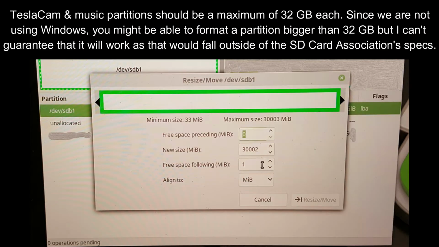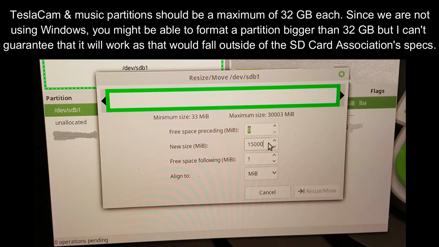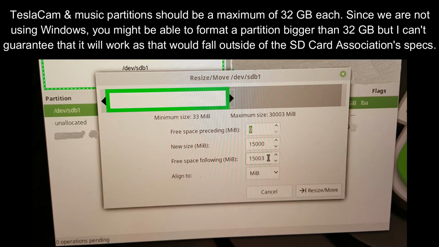Next, note the size of your USB memory stick. In this example, it is 30 gigabytes. Highlight that number, click Delete, and type in a number half as big as that. In this example, we typed in 15 gigs. Next, click on the blank after free space following. The computer should automatically populate it with the remaining memory. You now have two partitions, one for music and another for the Tesla Cam.